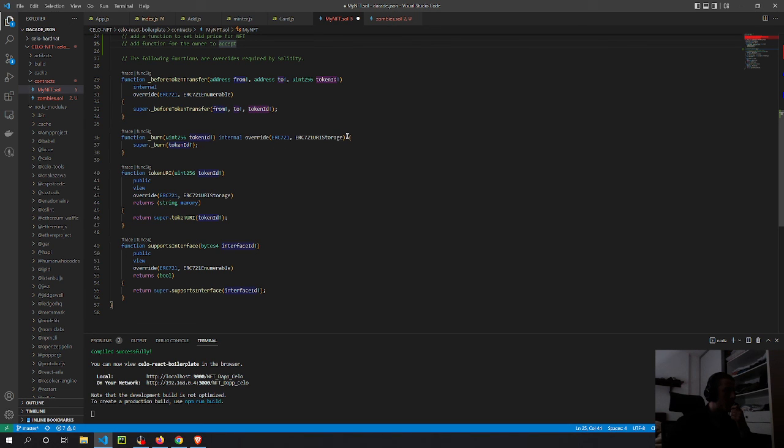Maybe I should put only owner here. I don't remember what internal does exactly, but I'm pretty sure this function burns the NFT or deletes it. So I should probably modify this to only owner, maybe.